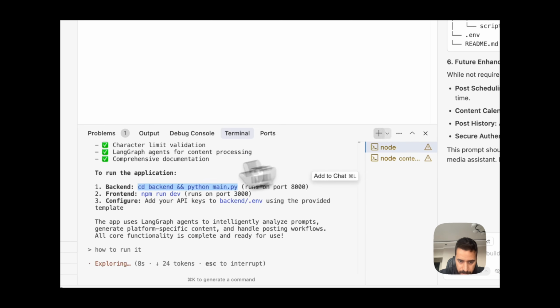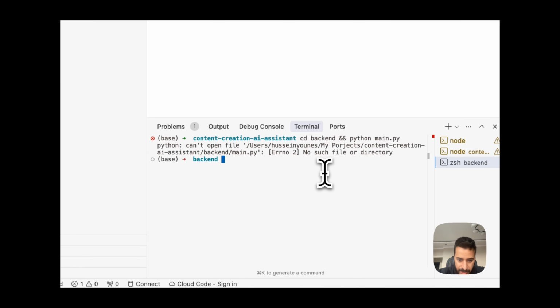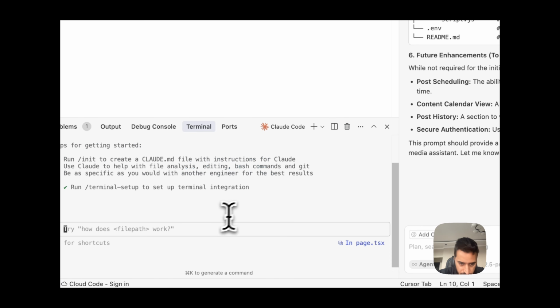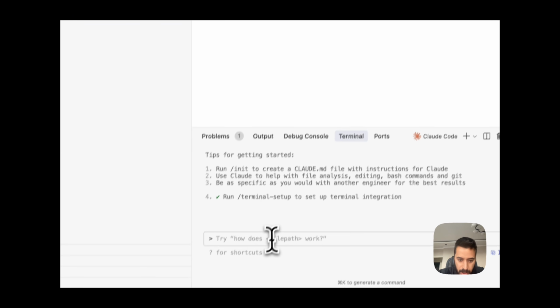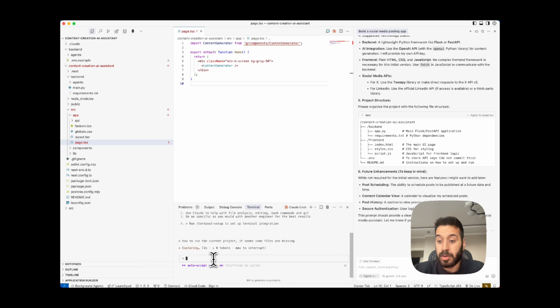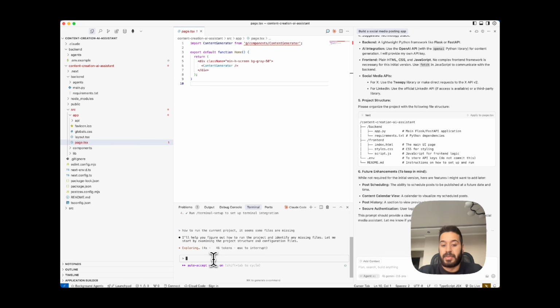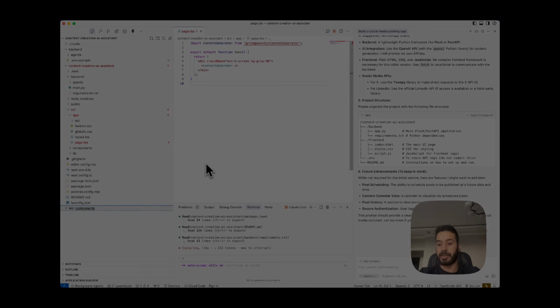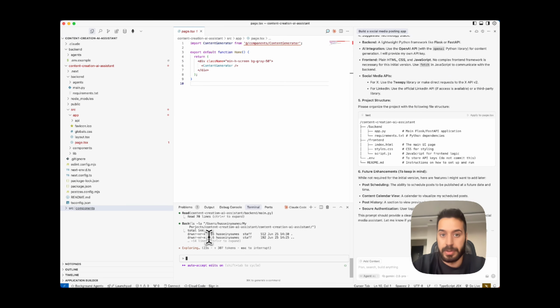How to run it? First I need to go to the backend, and I'm trying to run it and I couldn't. So here's what I will do. So how to run the current project. It seems some files are missing. So far my experience is a little bit tough, and I think it might be because I'm illiterate. Oh, let's see how we can solve the current issues that we have.